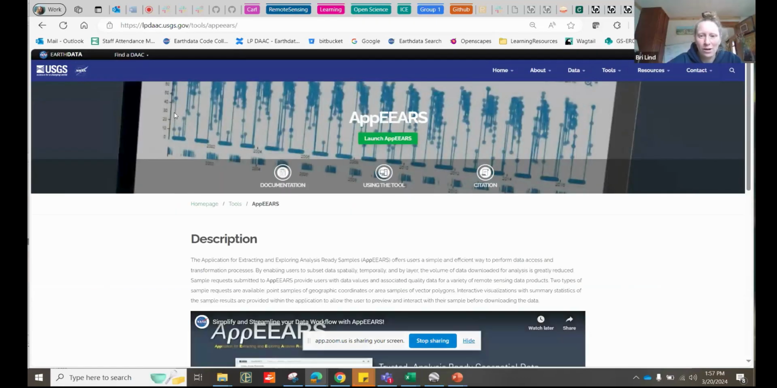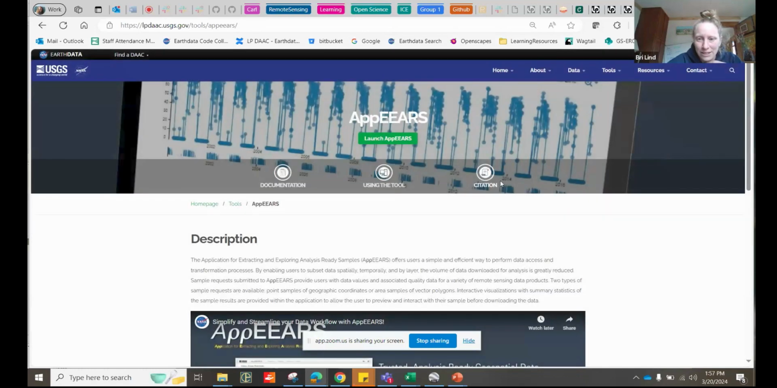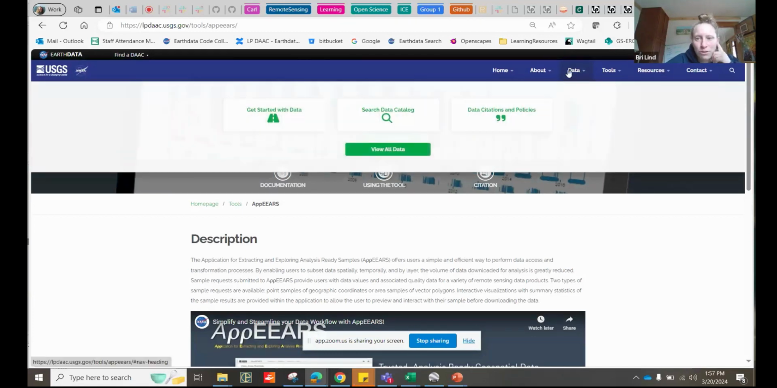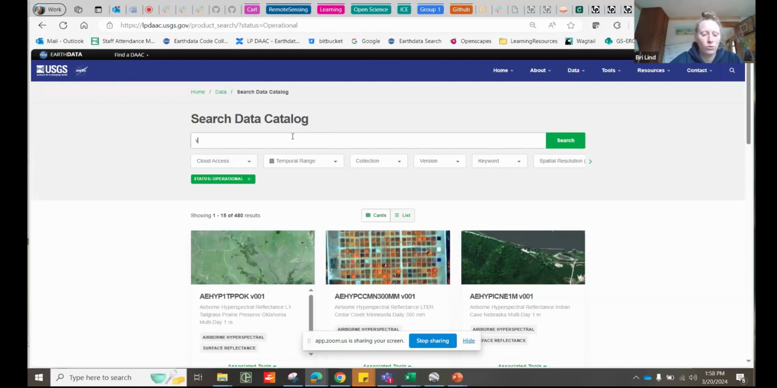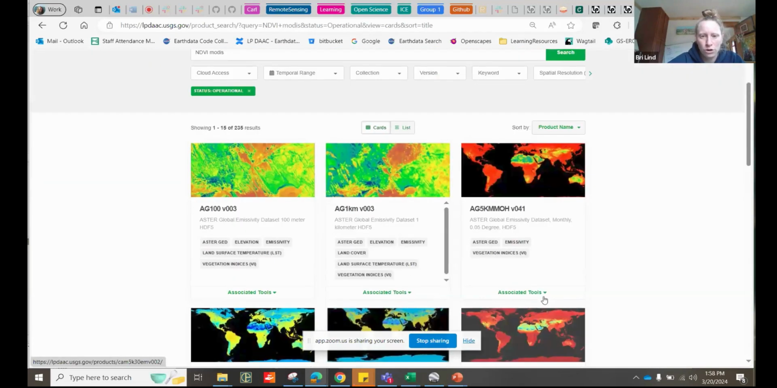We'll just hop on to the LP DAAC website and I'll show you two things. The first is the landing page for the tool, and you can launch AppEEARS from here, and you can also click this citation button to get the citation. Another thing that's really great about these websites is we can look at, like, we were looking at NDVI before. And so we could search the data catalog. Let me just put in MODIS. Sometimes it is very helpful to know the names.